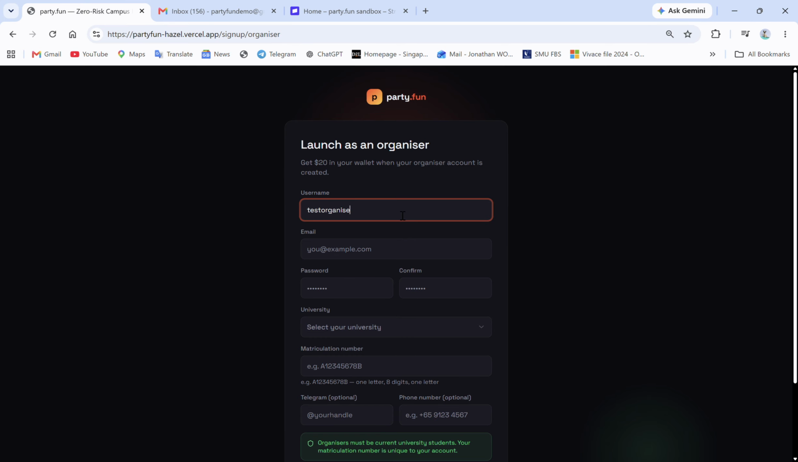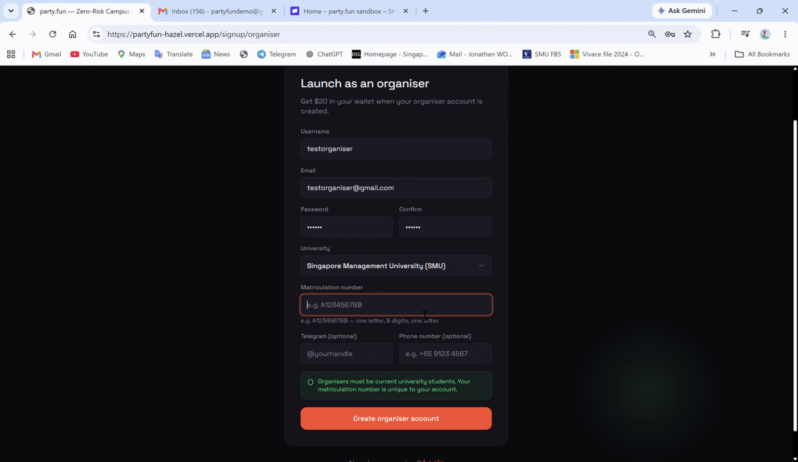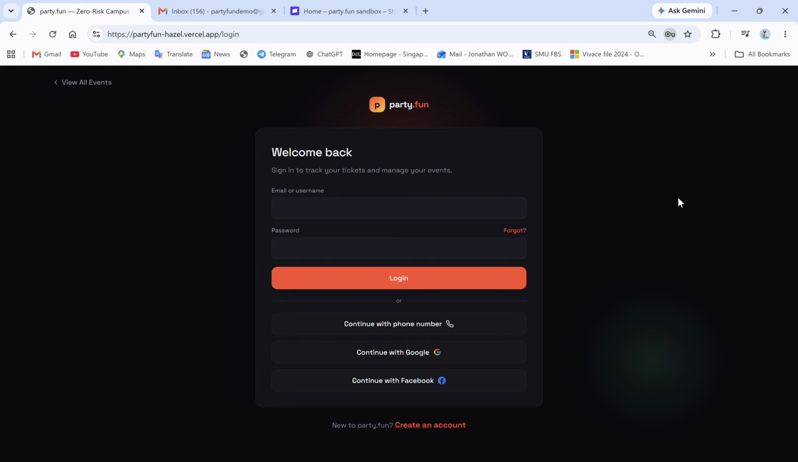I'll key in my username and email. Password. My university and my matric number. I just have to press create an organizer account and I'll key in my details when I'm directed back to this page.